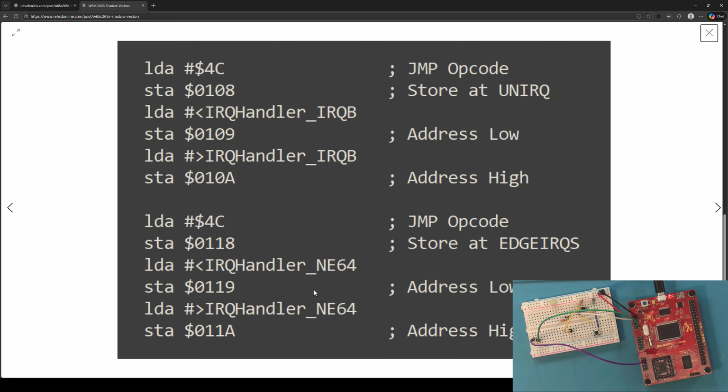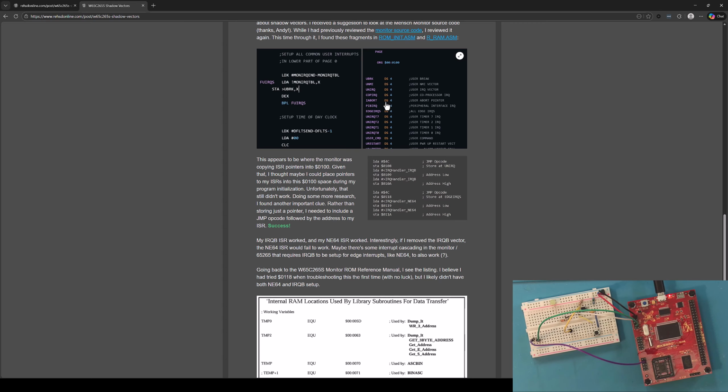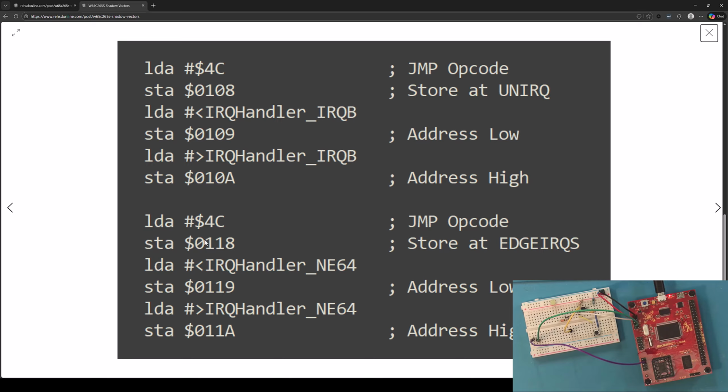I then did the same thing for this negative edge 64 interrupt. Again, I can come back up to this list and count down to where that edge interrupt's pointer is. That location is what I wrote to. I said, write the jump opcode, then write out the lower byte and upper byte of this address to 119 and 11A.